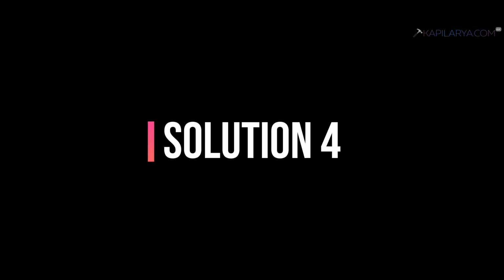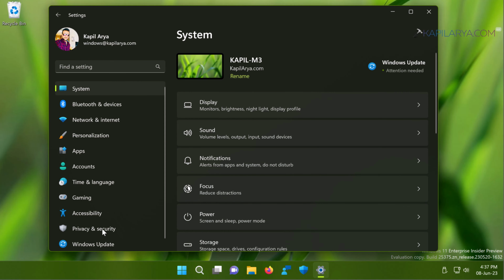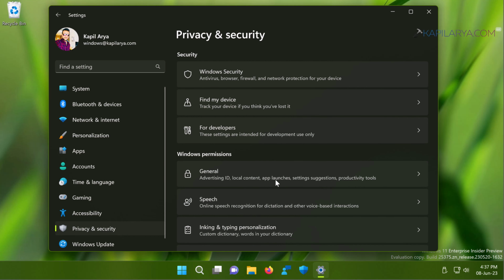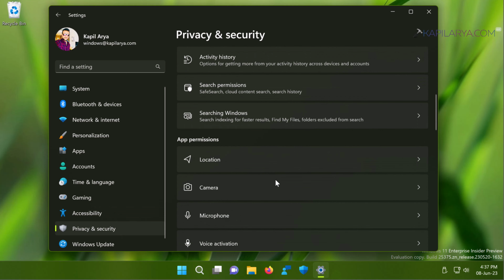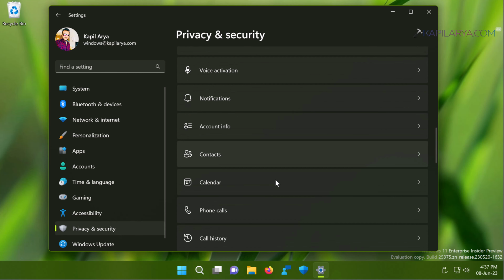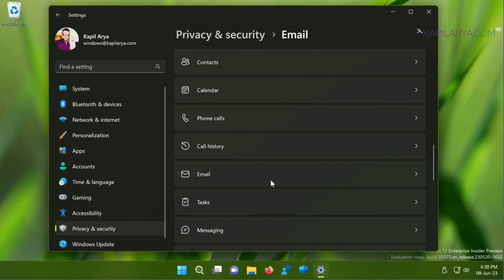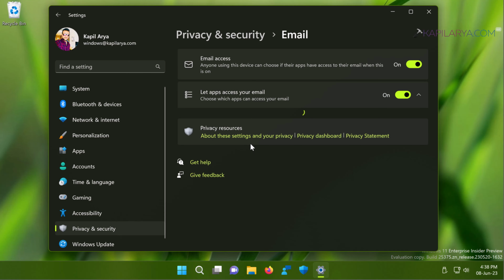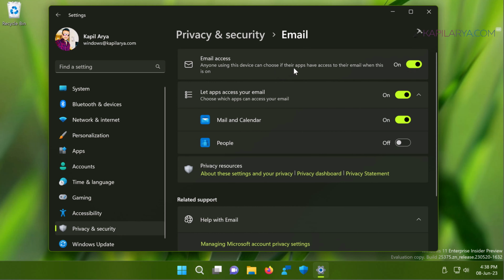Now coming to solution number 4, and under solution 4 we suggest you to check the privacy settings. So simply open the Settings app and then go to Privacy and Security. Under Privacy and Security, locate the heading named App Permissions. Under this list you have to click on Email. Now here you need to make sure that the email access option is turned on.